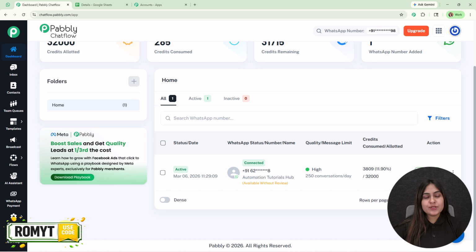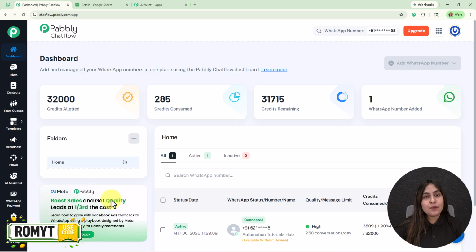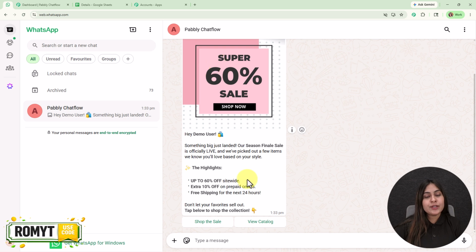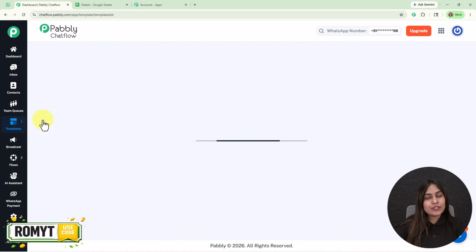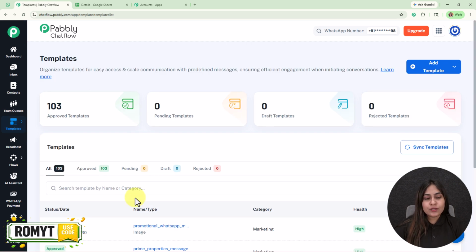Okay, so now here, as you know, we are going to learn how you can set up a WhatsApp broadcast for your business. But before moving forward to the broadcast technique, let me tell you that I have created a WhatsApp template using which I'm going to send the bulk WhatsApp messages. But if you don't want to create a template and wish to send a regular type of message, then you can send that too. But to learn about that process, you need to stay with me till the end of this tutorial. Okay, so let me show you the template that I've already created inside my Pabbly Chatflow account first.